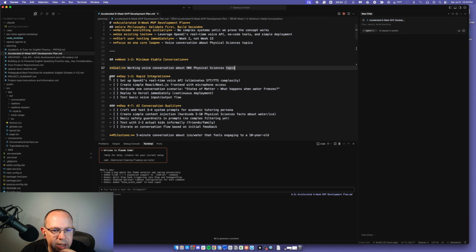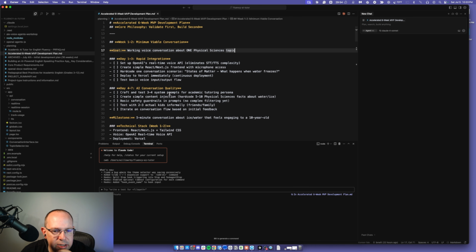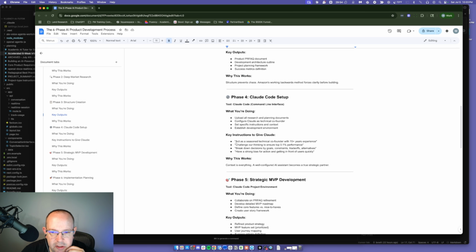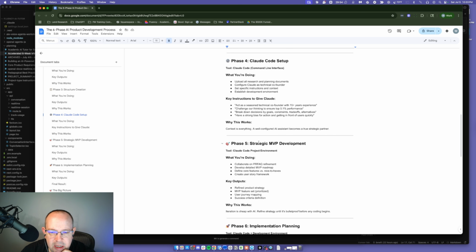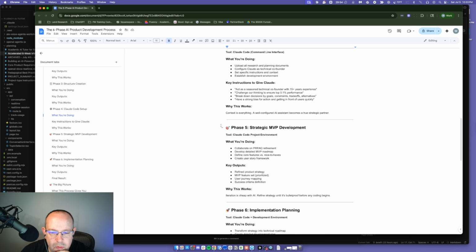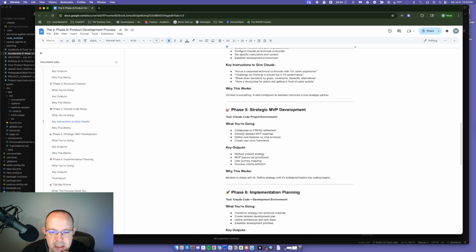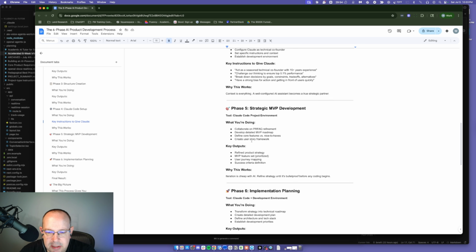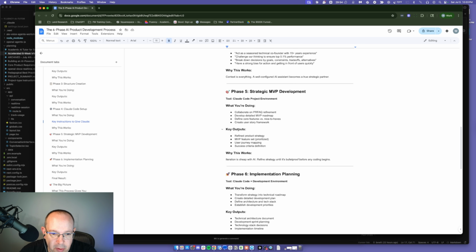And it talked about day 1 to 3, rapid integrations, conversation quality. That was great. And then finally, let me go back here. So we have CloudCode set up, gave it the instructions, and then I asked it to review and make changes on what the development plan was. That part was fairly quick, probably 10, 15 minutes.